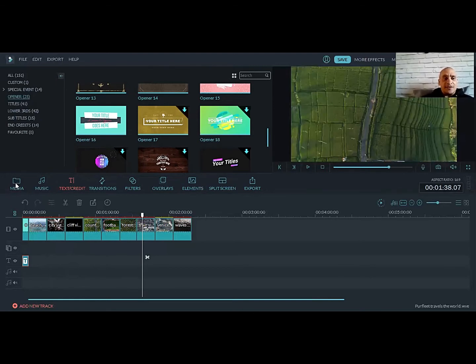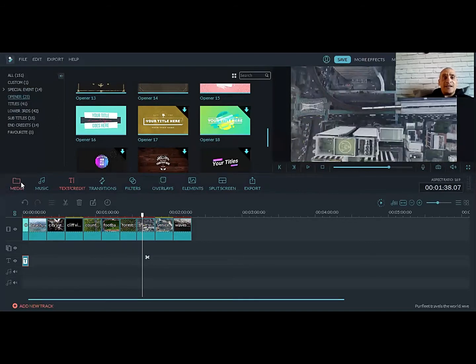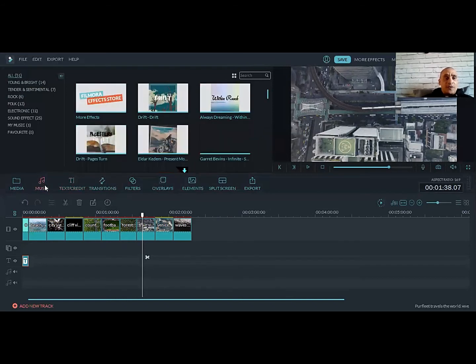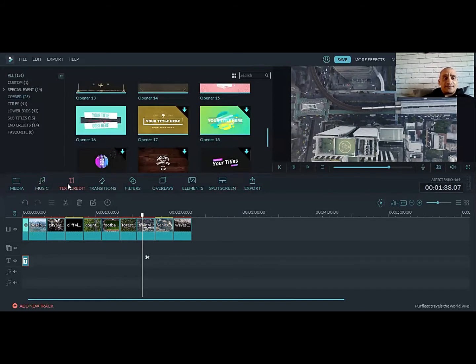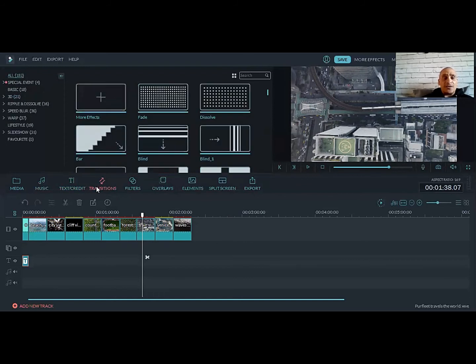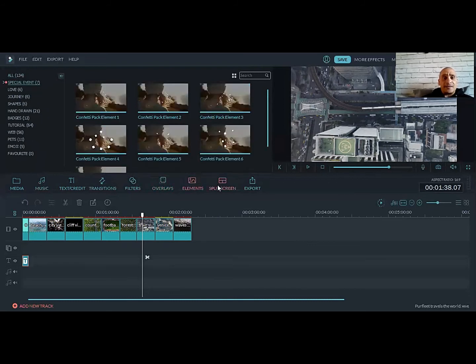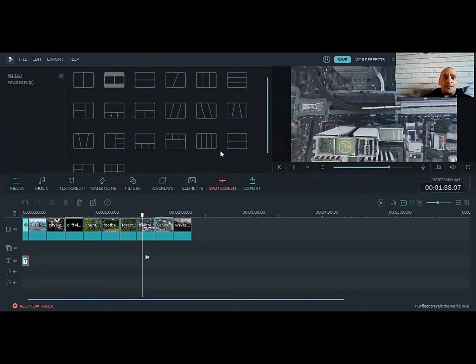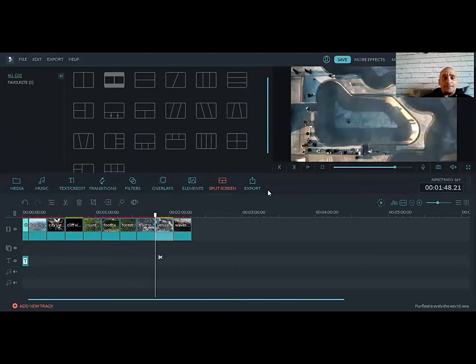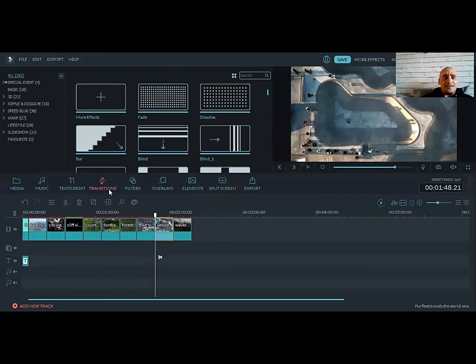Now, as you can see here, you've got your media. That's just when you're importing stuff. That goes in this section, as we discussed before. Then you've got your music, which we'll add a bit later on. You've got your text. You've got your transitions, which we're going to go into. You've got your filters, overlays, elements. If you want to split the screen, so for example, if I wanted to make it half and half, then with a line, just go there. So basically, the same clip would play in both these different halves. But right now, we are going to concentrate on transitions, okay?